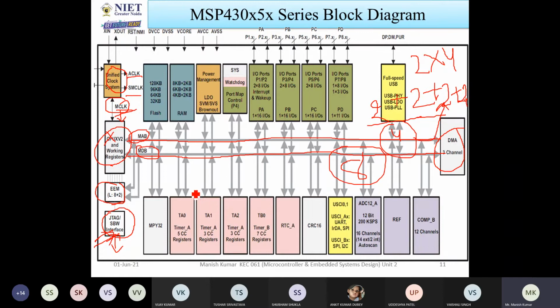Okay, fine. Now we come to the memory. It has flash memory and RAM. The flash memory comes in different sizes: 32 kilobyte, 64 kilobyte, 96 kilobyte, 120 kilobyte. These four different varieties depend upon the variation, such as MSP430F51, MSP430F52, like that. It also has RAM. Different varieties of RAM are available in different series.